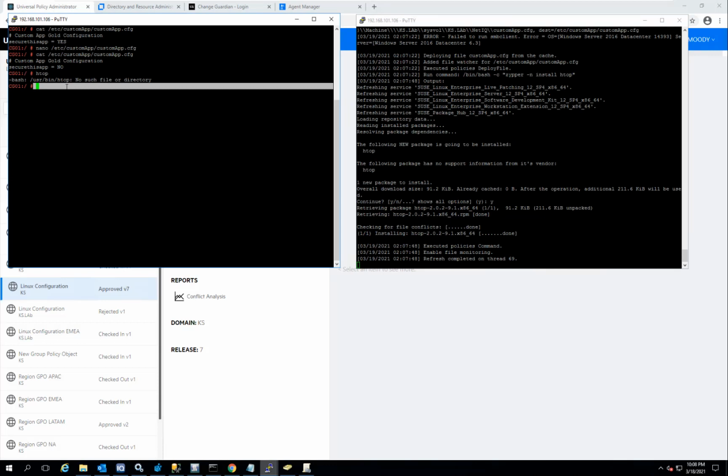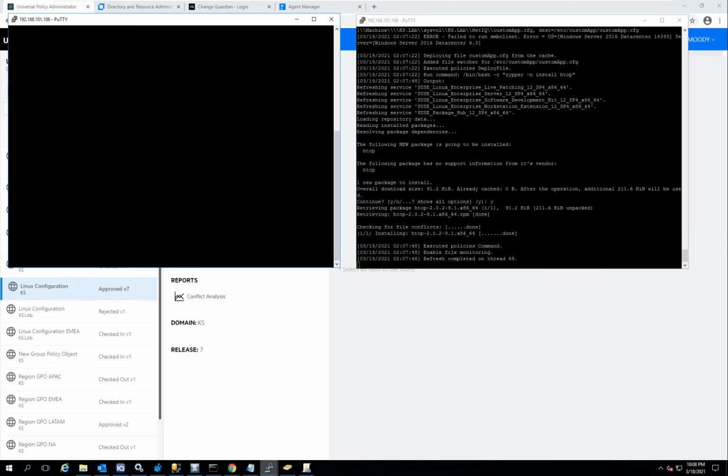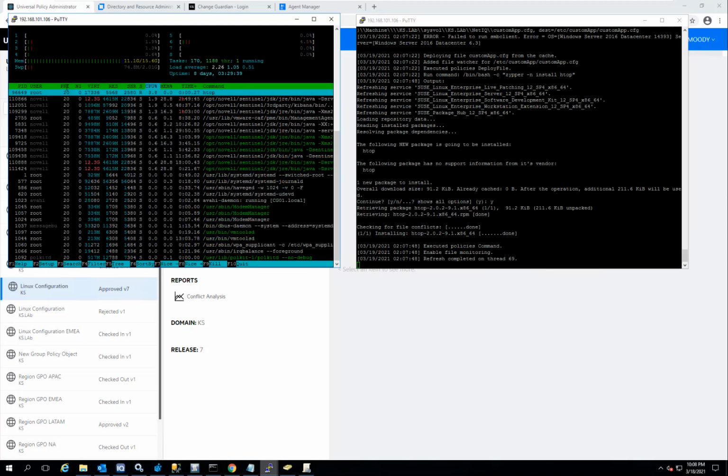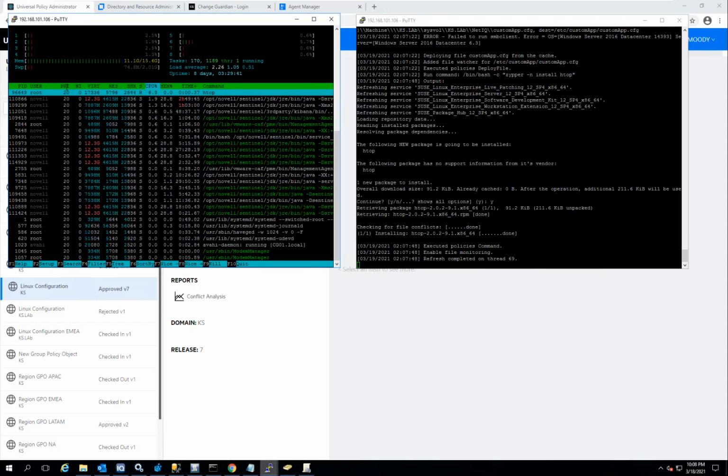Now if we come back over here and I run a cat on that custom app, you'll see that the configuration has been set back to yes. And if we run htop, you'll see that htop is now able to be run from the session that I have connected to that server.